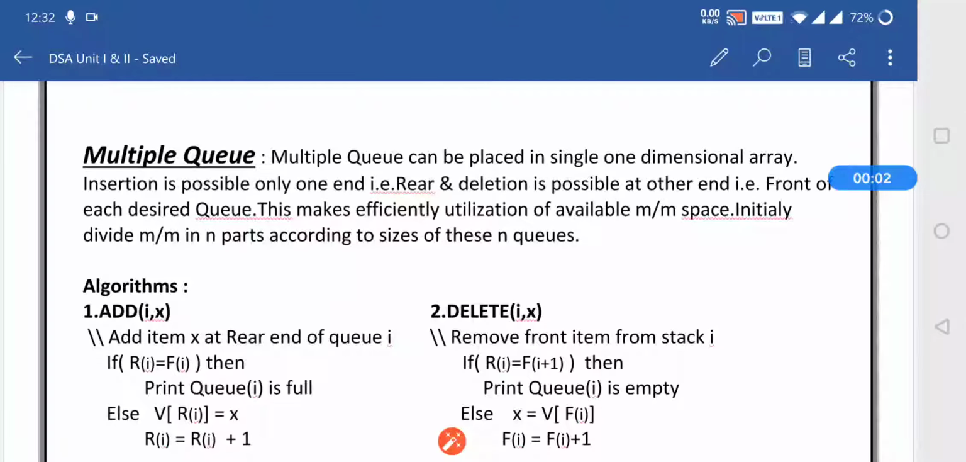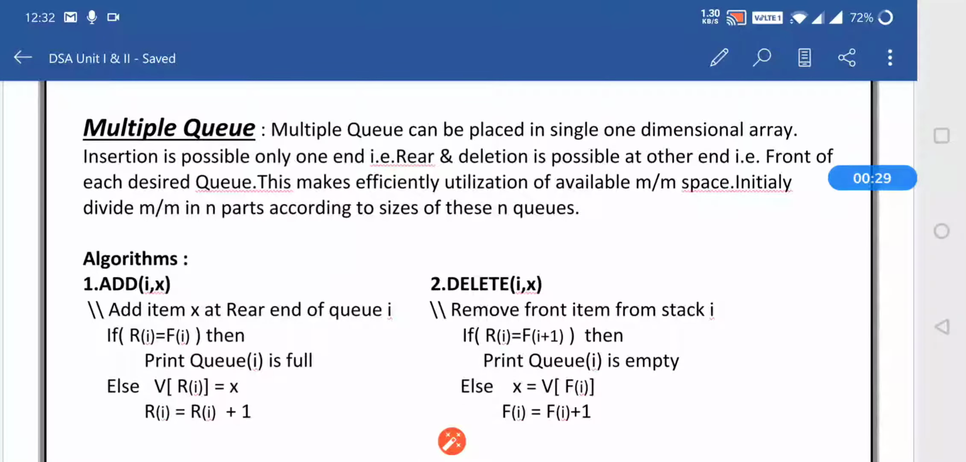So, dear students, in our last lecture we have seen queue, and now we will see the concept multiple queue. Now, multiple queue is also one type of data structure, and it is a combination of several queues. Multiple queue is nothing but one single dimensional array where a number of queues are stored in a single dimensional array.